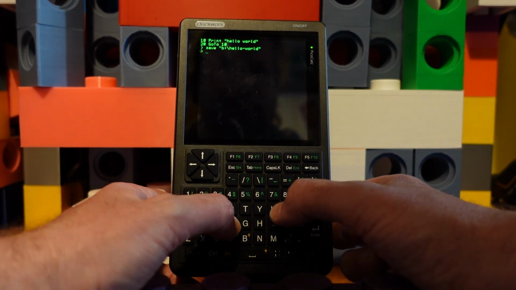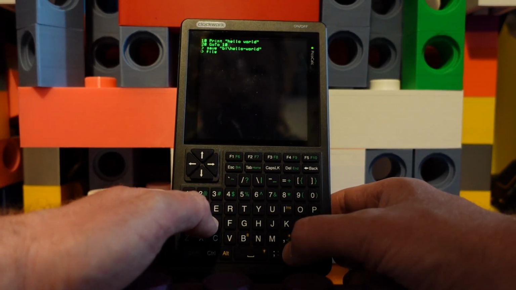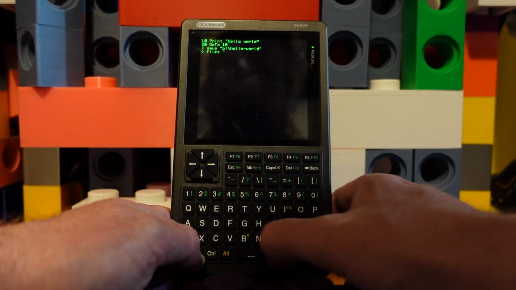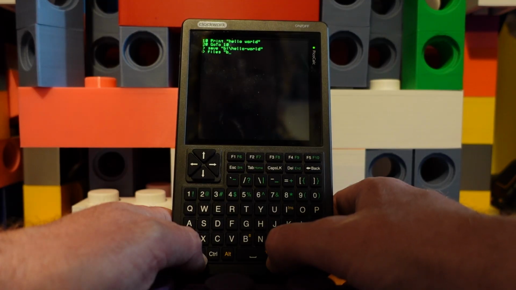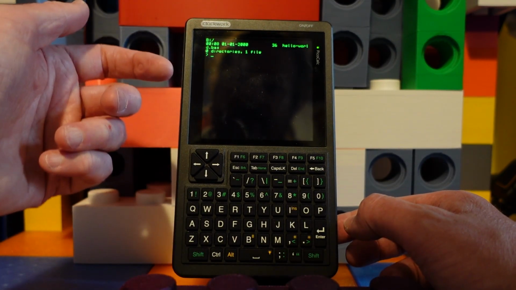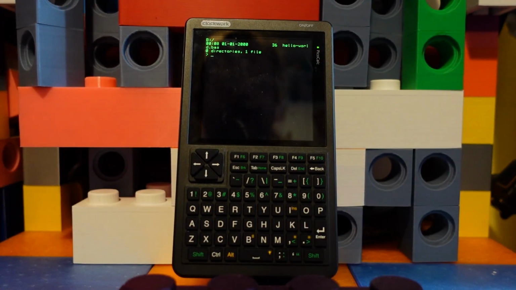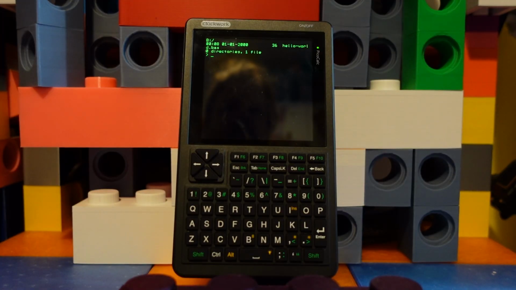So we want to see what files are on our SD drive. We can go files, space, open quotes, B colon, and that has listed our files. So at the moment we only have our one file, which is helloworld.bas. The Pico Calc will automatically add .bas to the end of your files, and that stands for BASIC.